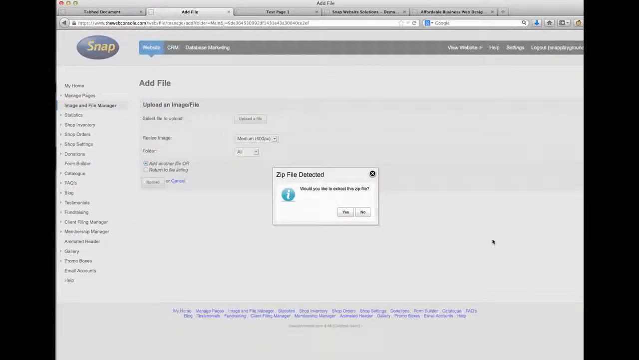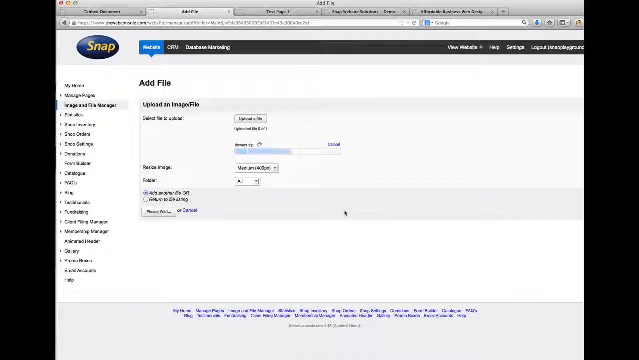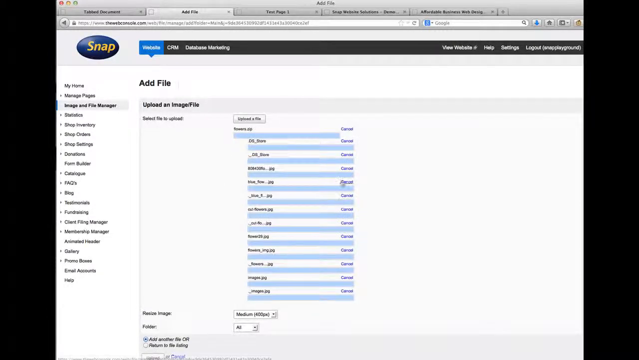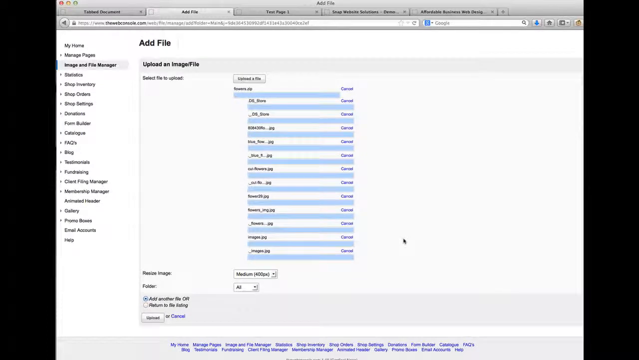press open, and the web console immediately detects that I have uploaded a zip file, and it's asking me if I want to extract the contents, and yes, I do. So if you select yes, it's going to unpack that zip folder and then upload all of those files. And we're going to set our resize image to don't resize. And we're going to select that flowers folder that we created before. So if you do want to put images into folders, just make sure that you actually create your folder before you start the upload process.